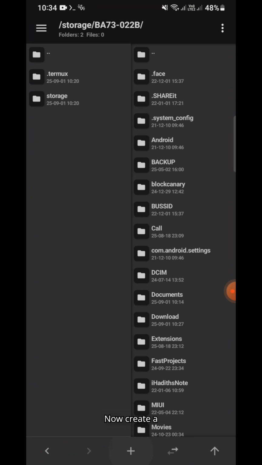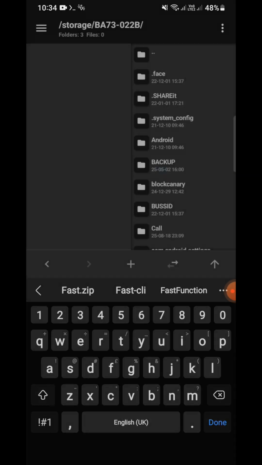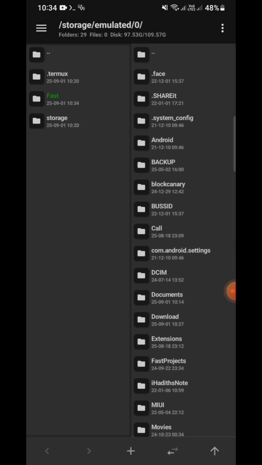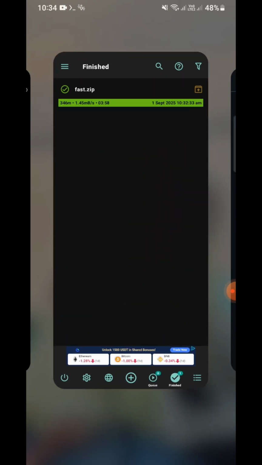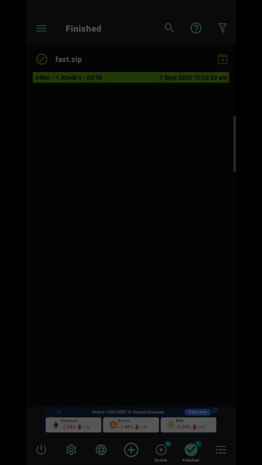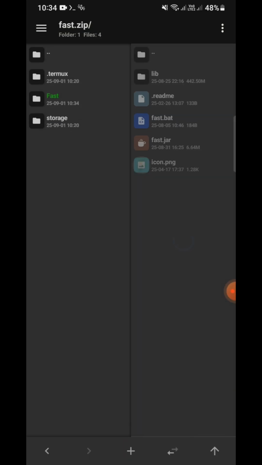Now, create a folder by name FAST in Termux home. Now, we need to unzip the fast.zip in the newly created FAST folder.